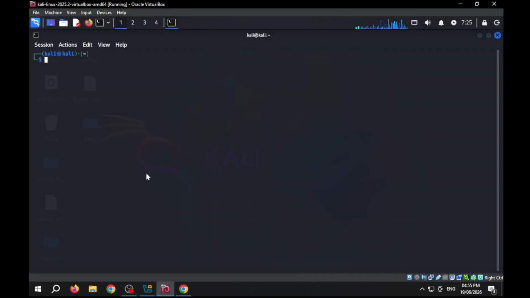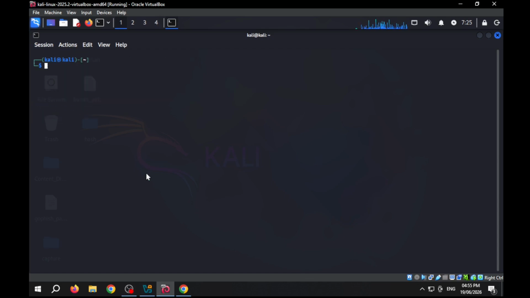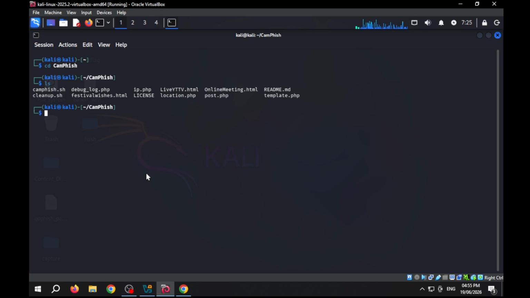Now open any terminal in Kali. So we are going to type git clone and paste that URL over here. After that we are going to change our directory to camfish and list our directory. So cd camfish, ls. Here you can see two files, camfish.sh and cleanup.sh.